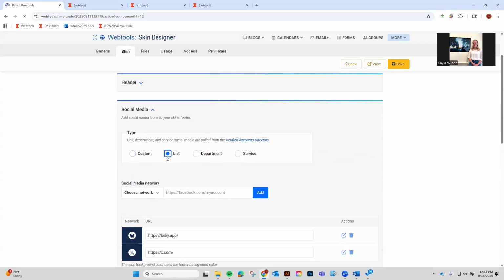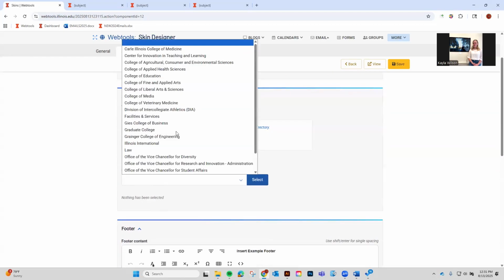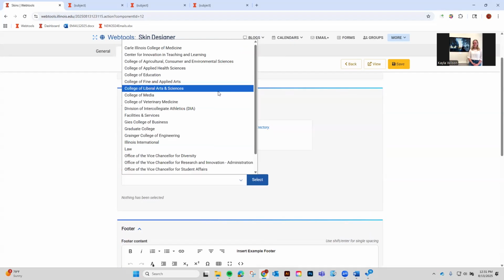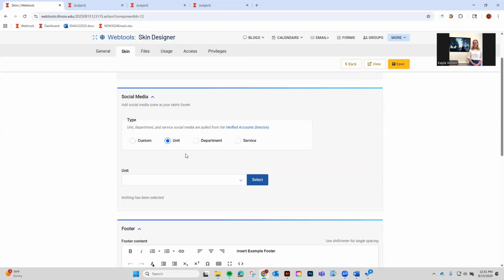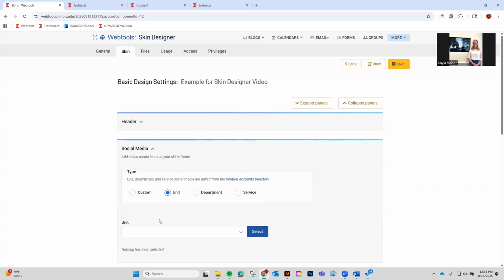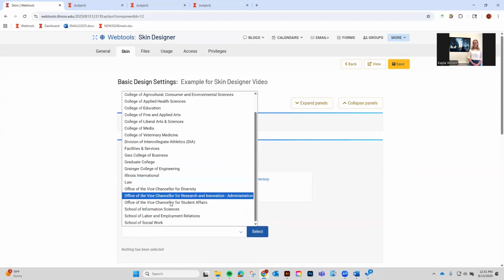If you click unit, you're able to go in here and select. These are verified social media. So if you are sending from your unit or department, you should use the unit or department buttons to select your social media. So if you're under a unit, you can come down here and select.